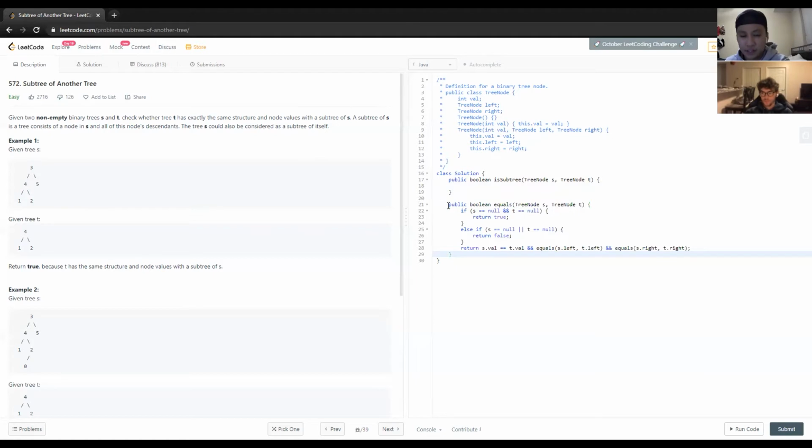So now that we have this, we have an equals function, so we know whether or not two trees are the same. Okay, cool. So what's next? Because we're not just comparing S and T, right? Because which one is a subnode?